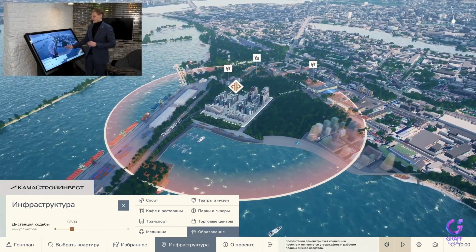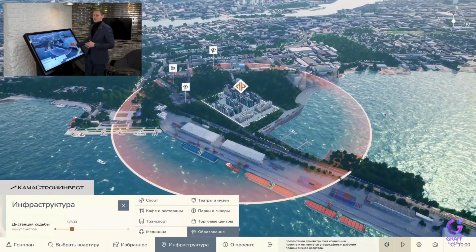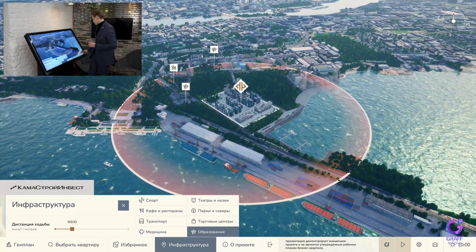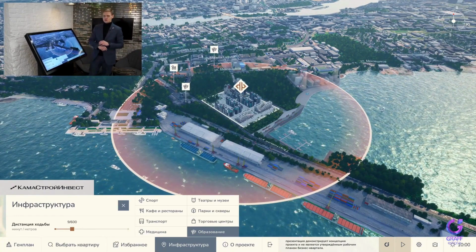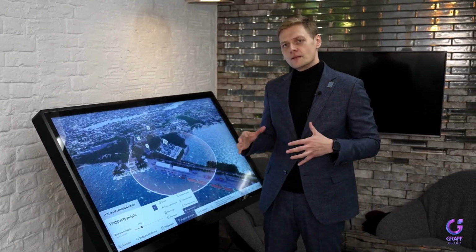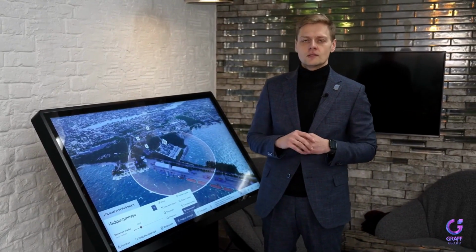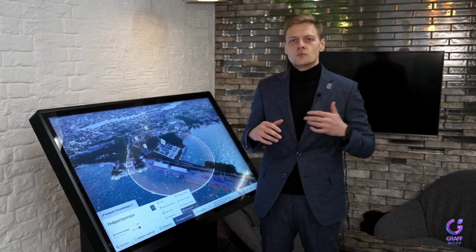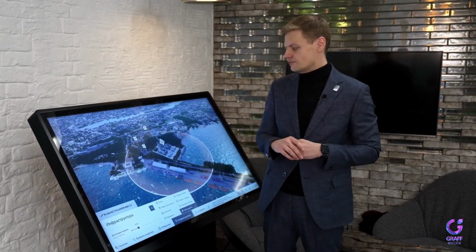If we like the infrastructure or want to remember where our residential complex is located, we can click the Take Screenshot button. The screenshot will be saved, and later, when we send a commercial offer by email, this screenshot will be sent along with the information about the selected apartments.